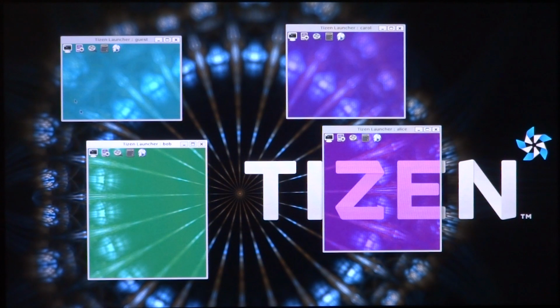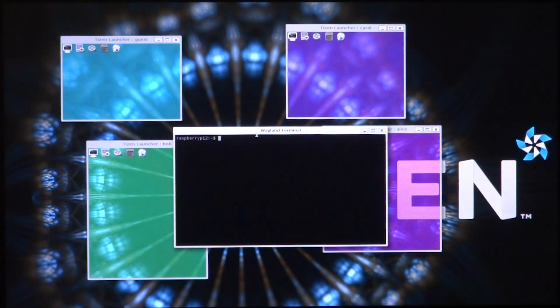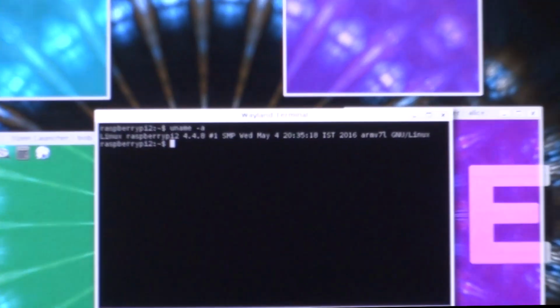Now things like terminal work, so you can open up terminal and it says Wayland terminal, and let me just show you guys that it is actually running Linux kernel 4.4, and as you guys can see, it says Linux Raspberry Pi 4.4.8.